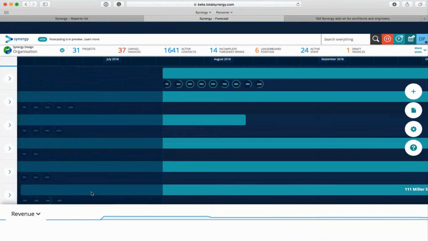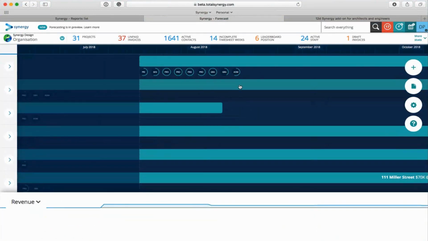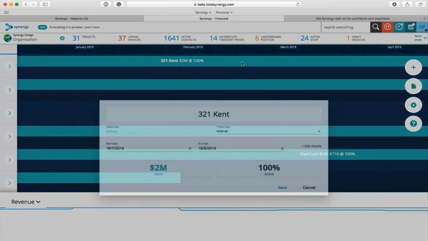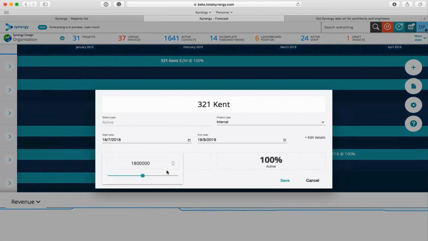So you can see different things maybe when you're over or under in terms of your target revenue figures. Or indeed, it allows you to see different things where perhaps you might have certain resource allocation assumed by Synergy based around all the information it knows about your staff at a certain level. You can see here when you scroll around, you've got the ability to take projects, say this 321 Kent project at the top, and you can change things when they're in a forecasting status. You can change the amount that you're forecasting to.